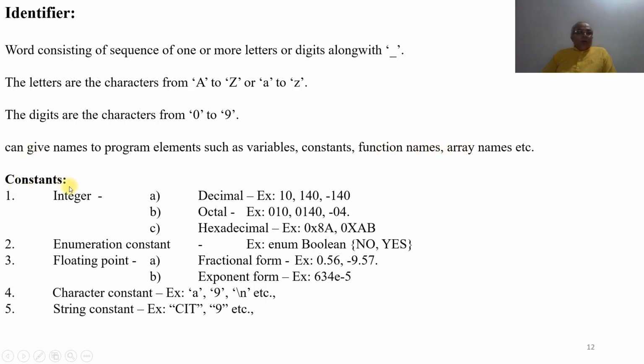So what are all the constants? How can I define the constants? First is an integer, wherein you have decimal, octal, and hexadecimal. A decimal, for example, is from 0 to 9, 10, 140, minus 140. Then we have an octal number, example 010, 014, minus 0140, minus 04. Octal means from 0 to 7.